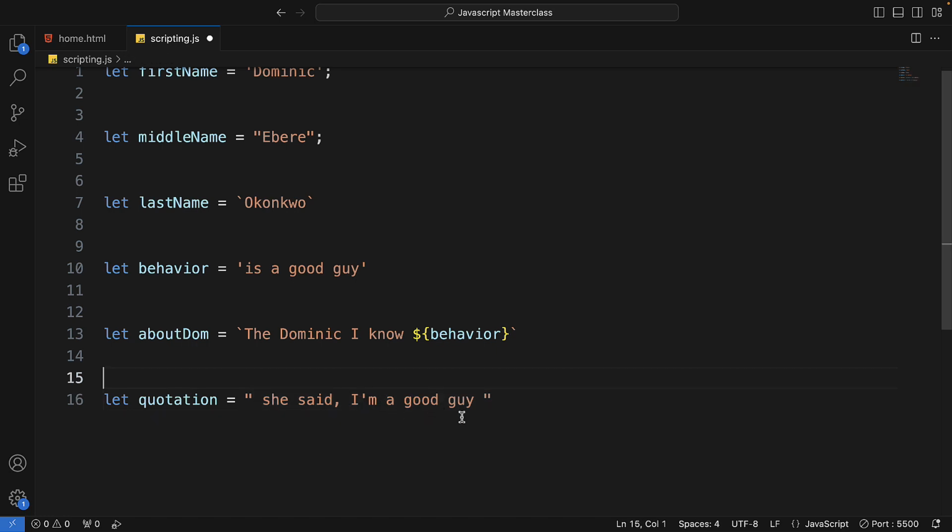All right. Now, a better solution to this is the use of template literal, because template literal is neither single quotation nor double quotation mark. So let me say let quotes equals, then I use my backtick. So I'm going to use template literal and I'm going to say, she said, I am a good guy. So let's check out this quotation and quote on the console.